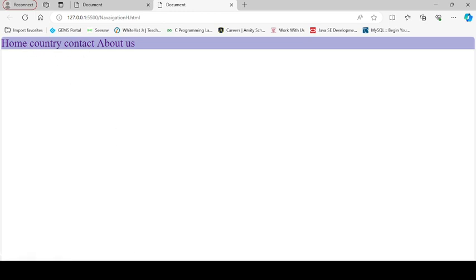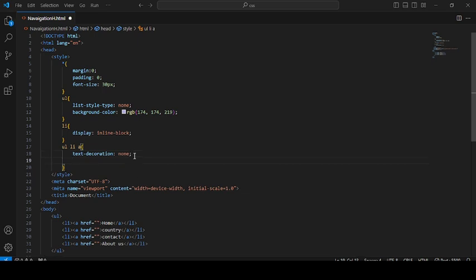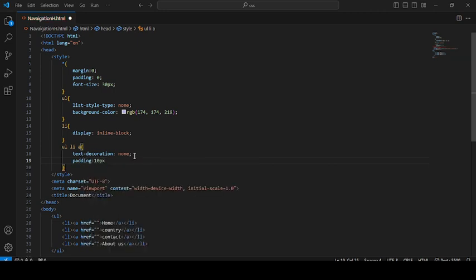Next we have to give space in between these links. So what we have to do here, in ul li a where we have written text-decoration none, here we have to put padding, and I'm giving padding of 10 pixels.